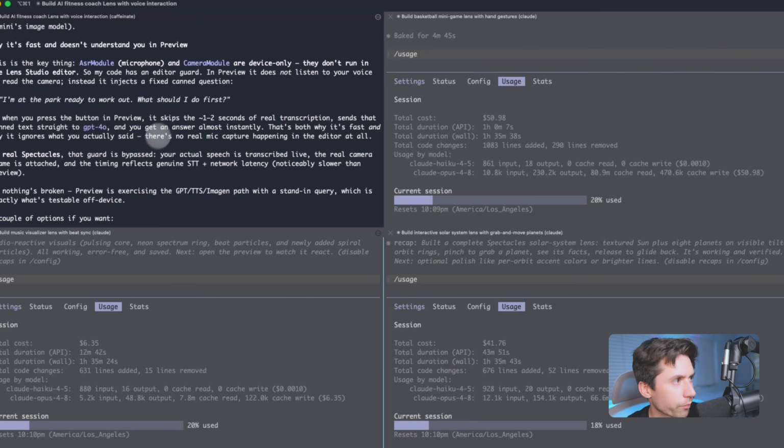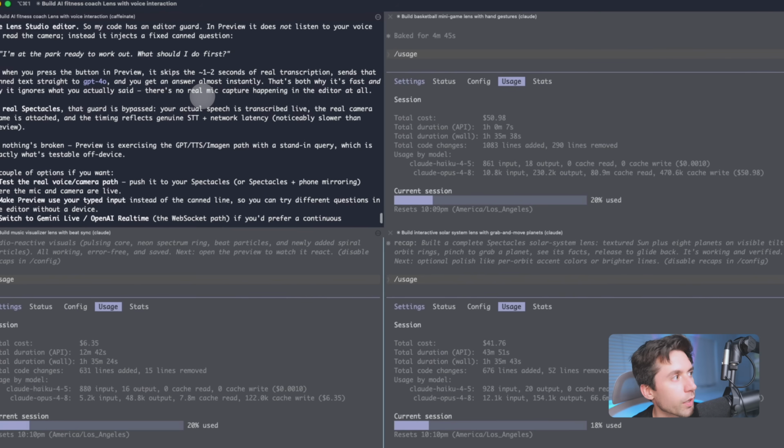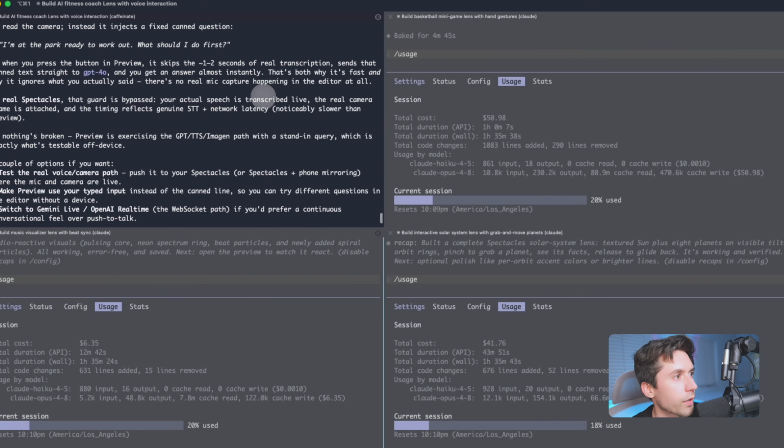This is the key. Camera model device only. They don't run in the Lens Studio Editor. Okay, so because we have probably a simulator in our examples that just sends that specific preview image, right? So when you press the button in preview, it skips the 1 second real-time subscription, sends the count straight to GPT for all, and you get an answer almost instantly. That's both why it's fast and why it ignores what you actually said.